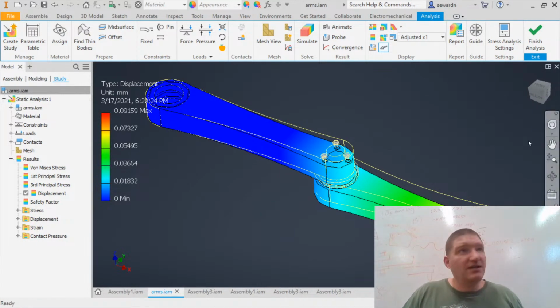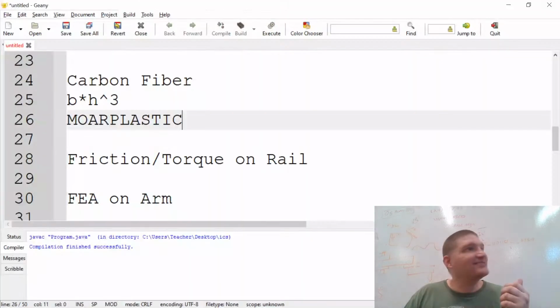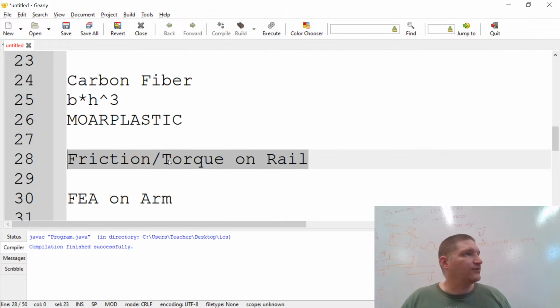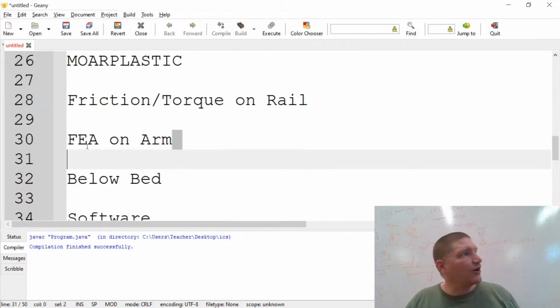All right, I'm getting close to the end of my questions, and then maybe I can go get your questions and then maybe show you some of my secret surprises. They're not secrets, but all right, friction torque on the rail. First off, again, the rails are over-engineered for this. They can handle it. They're rated for 50 foot-pounds. Not going to be a problem. I just showed you FEA on the arm.